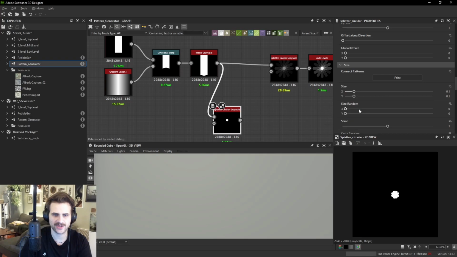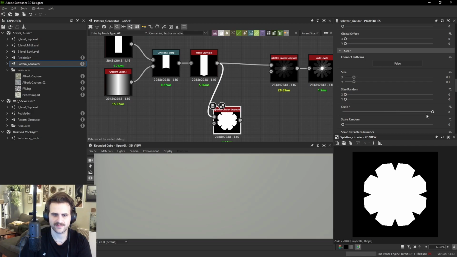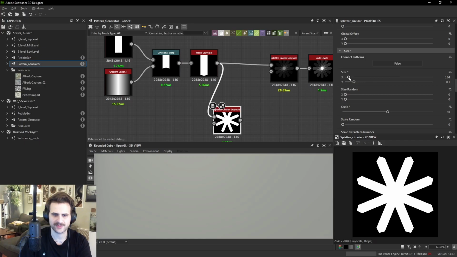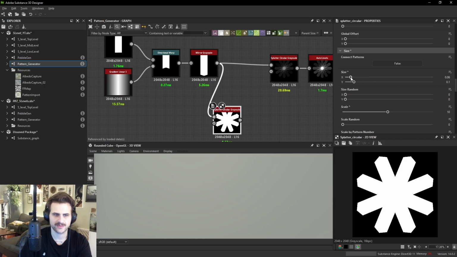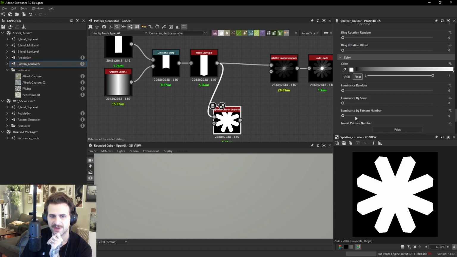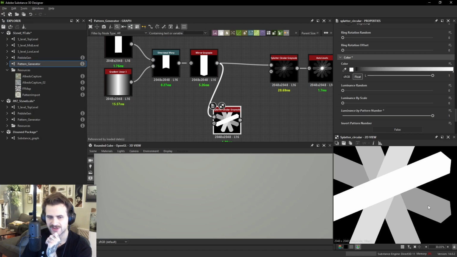And I scaled these up a bunch. All the settings on this should feel very similar if you've used any kind of tile generator. Right, we set this way higher. Shrink them down. Cool. Now we need to get them to intersect with each other. So I went down to the color and turned on luminance by pattern number. This just makes the ones that were rendered first darker, and they slowly get brighter as they're rendered one on top of each other.